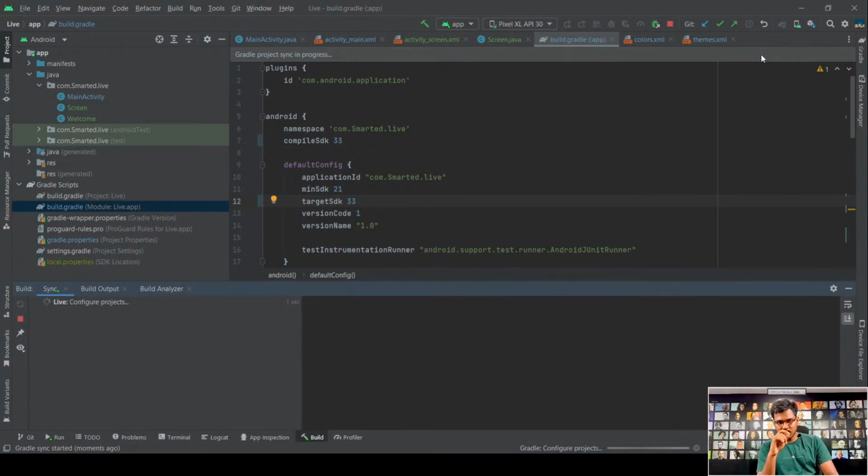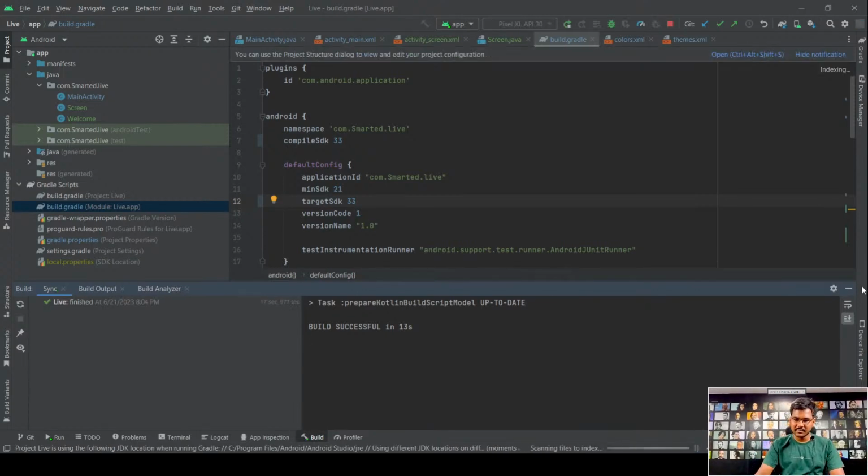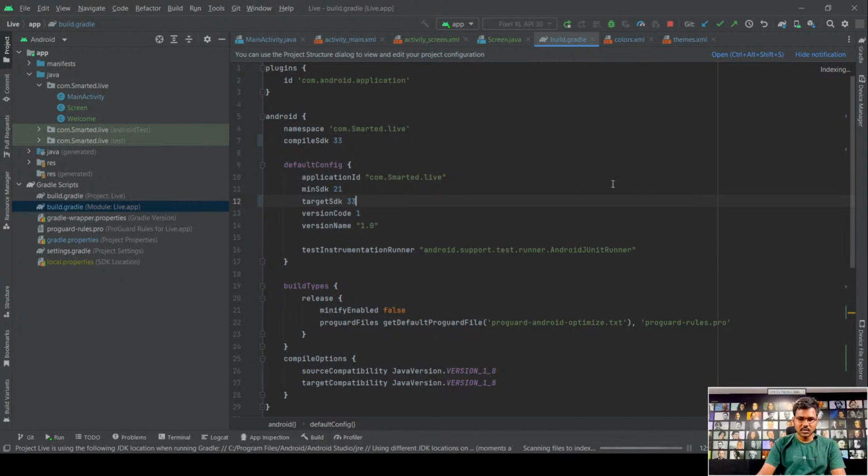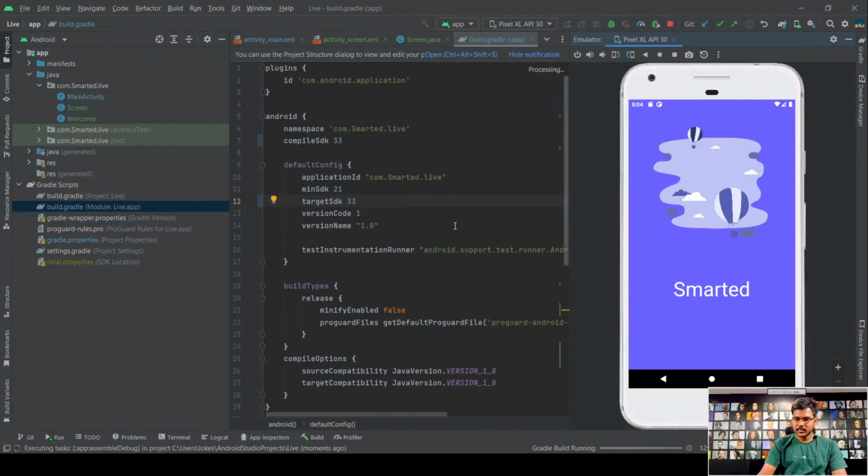You know why we are changing these targets? A few plugins or libraries are meant only for these targeted SDKs. Only they are going to work in this target SDK. That's why you have to change the SDK as per the libraries. So now it's all clear. Let us run again. My emulator is going to start. Just give me a sec.